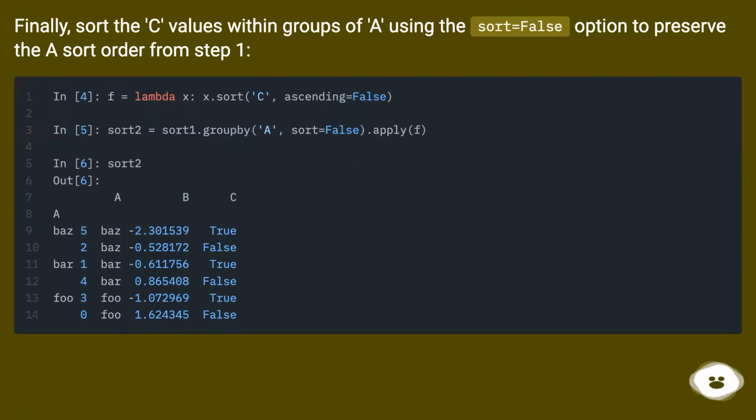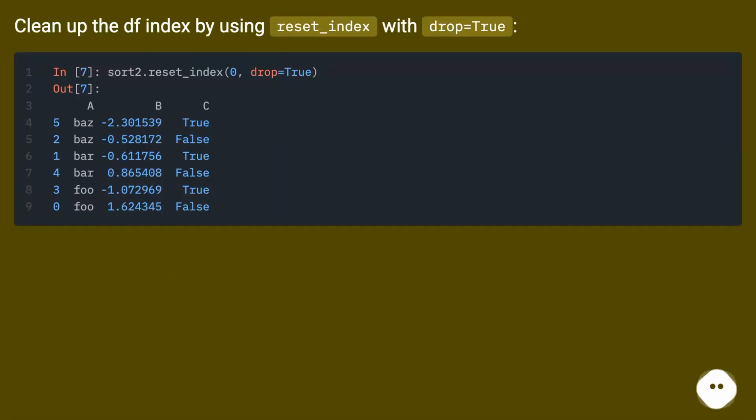Finally, sort the C values within groups of A using the sort equals false option to preserve the A sort order from step 1. Clean up the DF index by using reset_index with drop equals true.